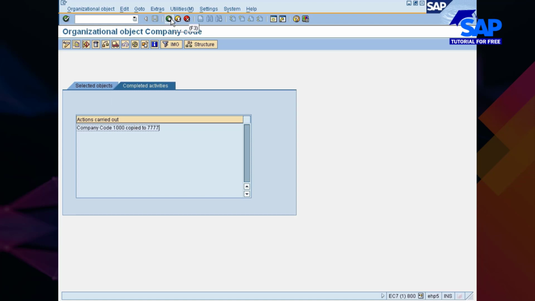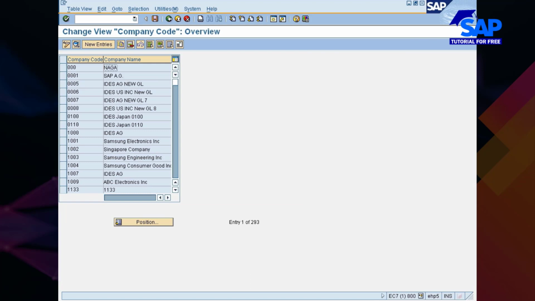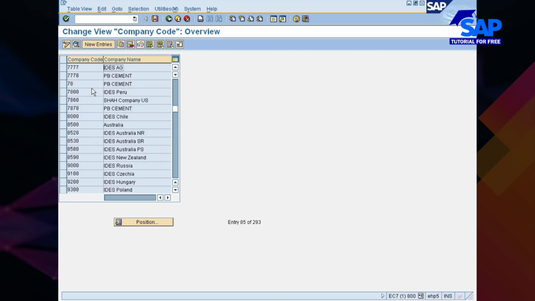Okay, so now you go to the second option, that is edit company code data. Because your 777 is created right now, you can go and make modifications according to your customer requirements. Now you see here 777 is created, but the company name is specified as IDESAG. Why? Because you have copied from 0001, the company code name of 0001 is IDESAG. That's the reason the name has been adopted. Now you do not want the adopted one. What you want is, you want it to change, right?